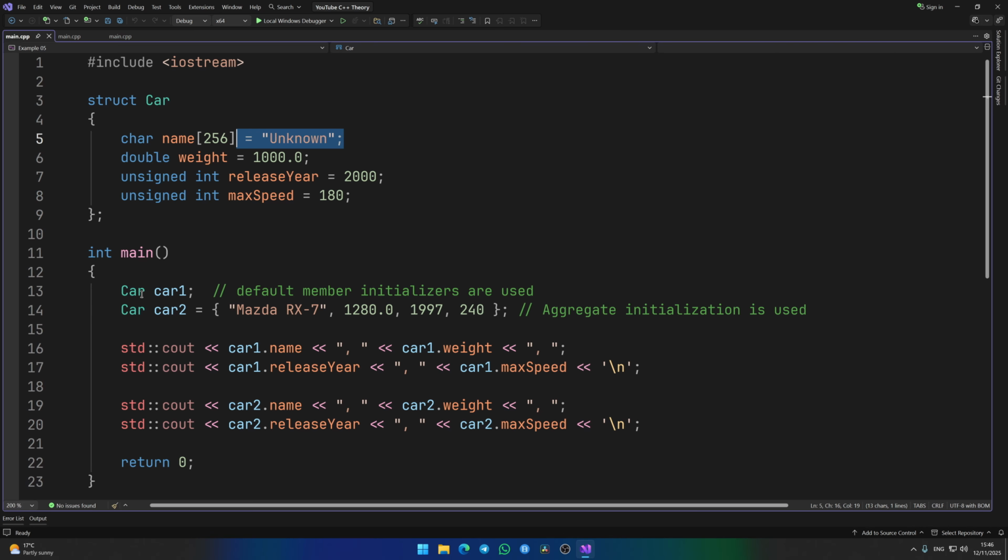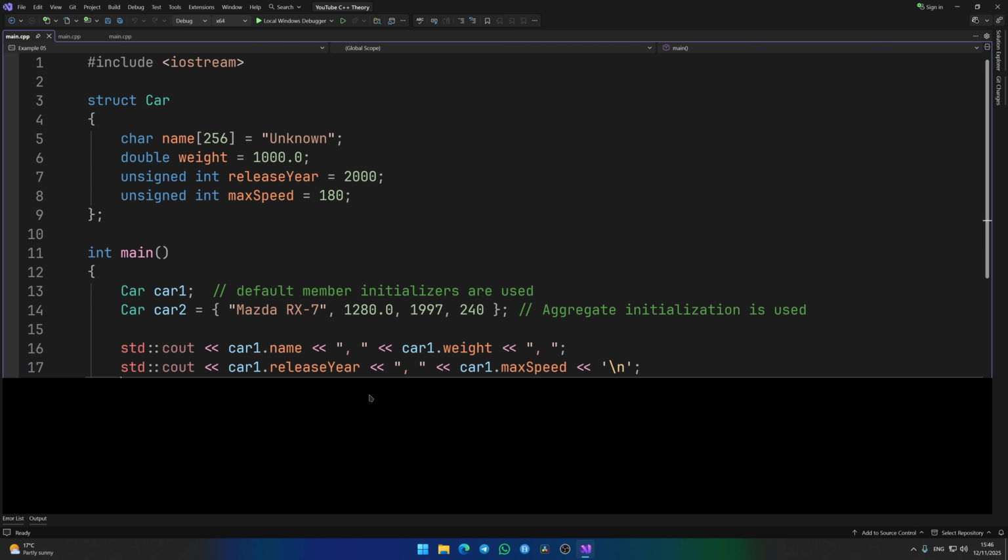Below, I create two objects. The first one will use the default member initializers, and the second one will use the aggregate initialization you already know. Then I print the fields of both objects to the screen. Let's run it and see what happens.